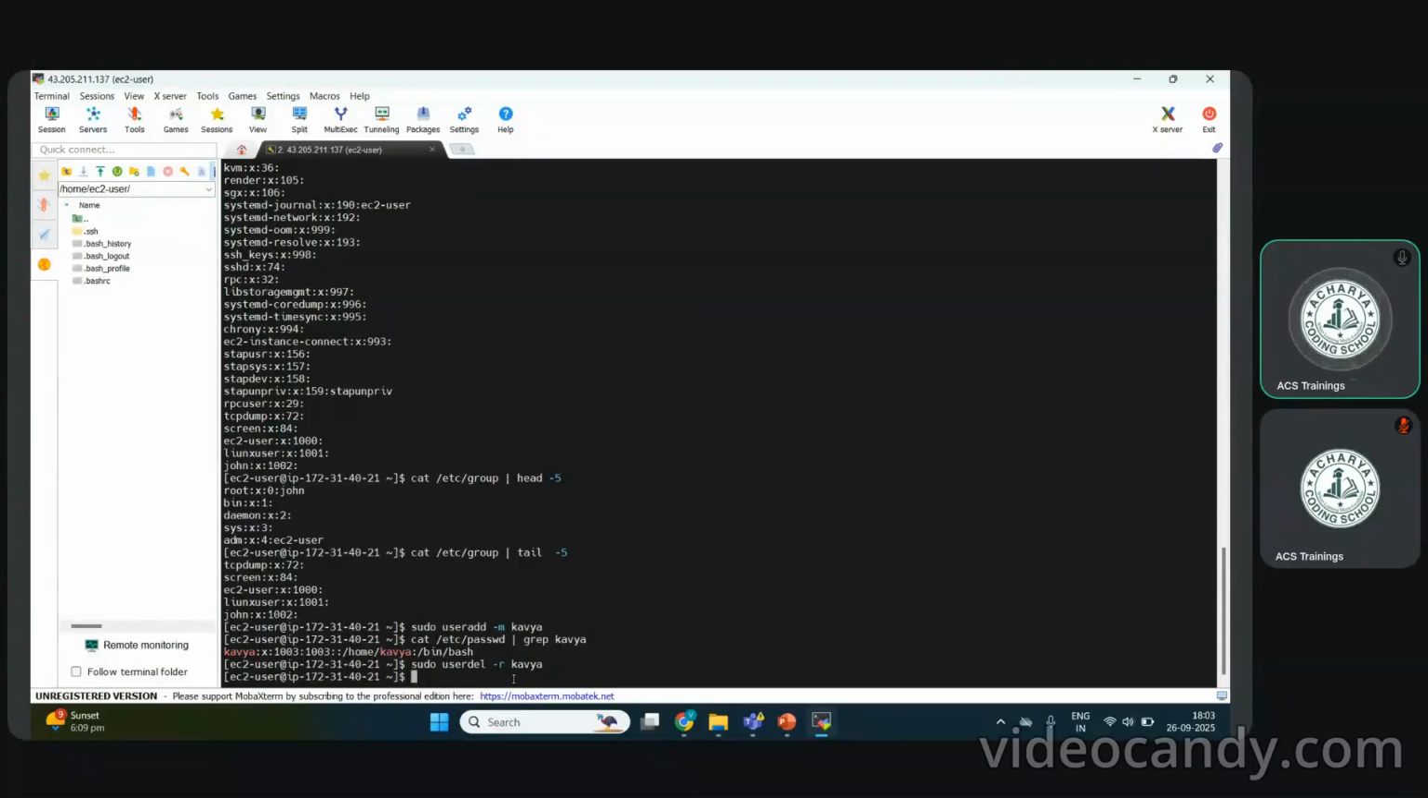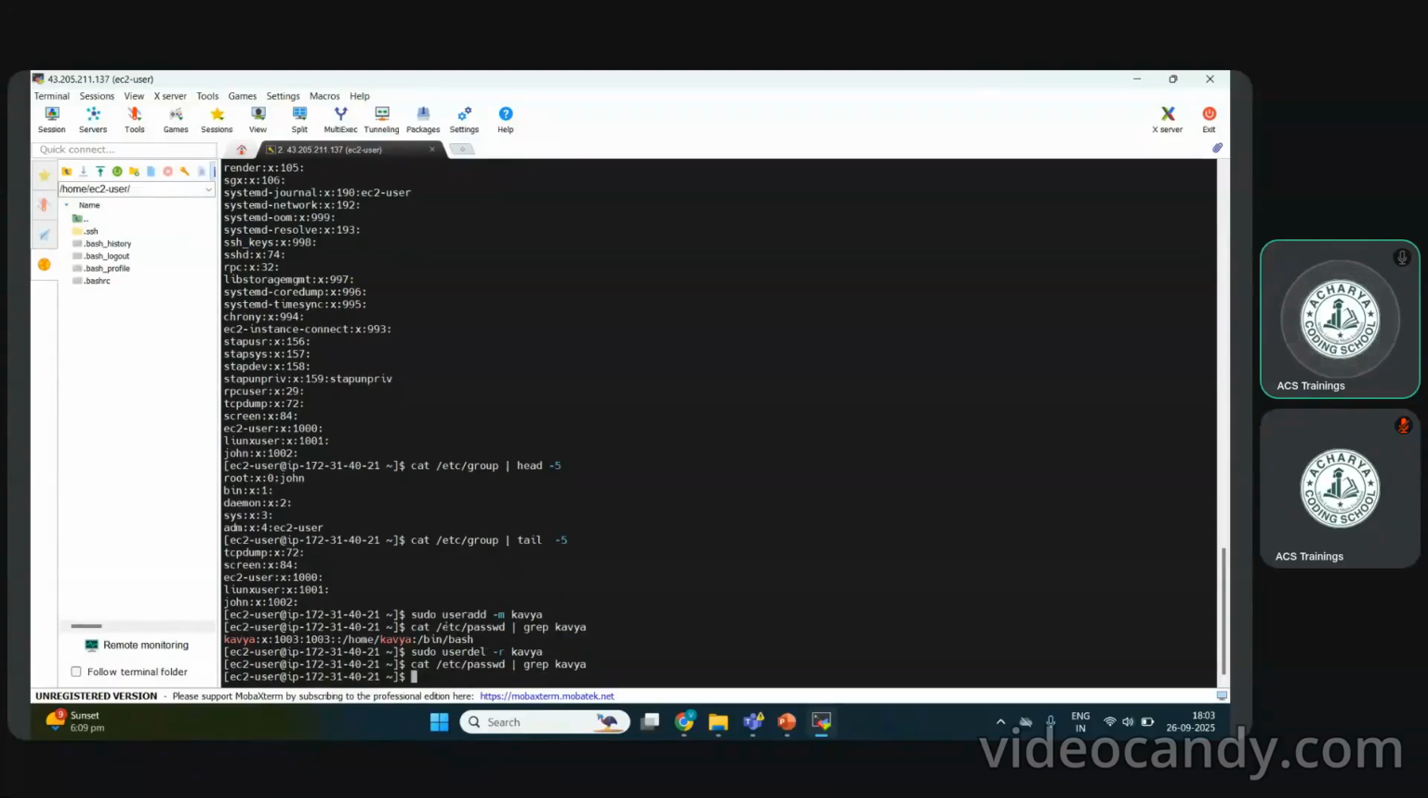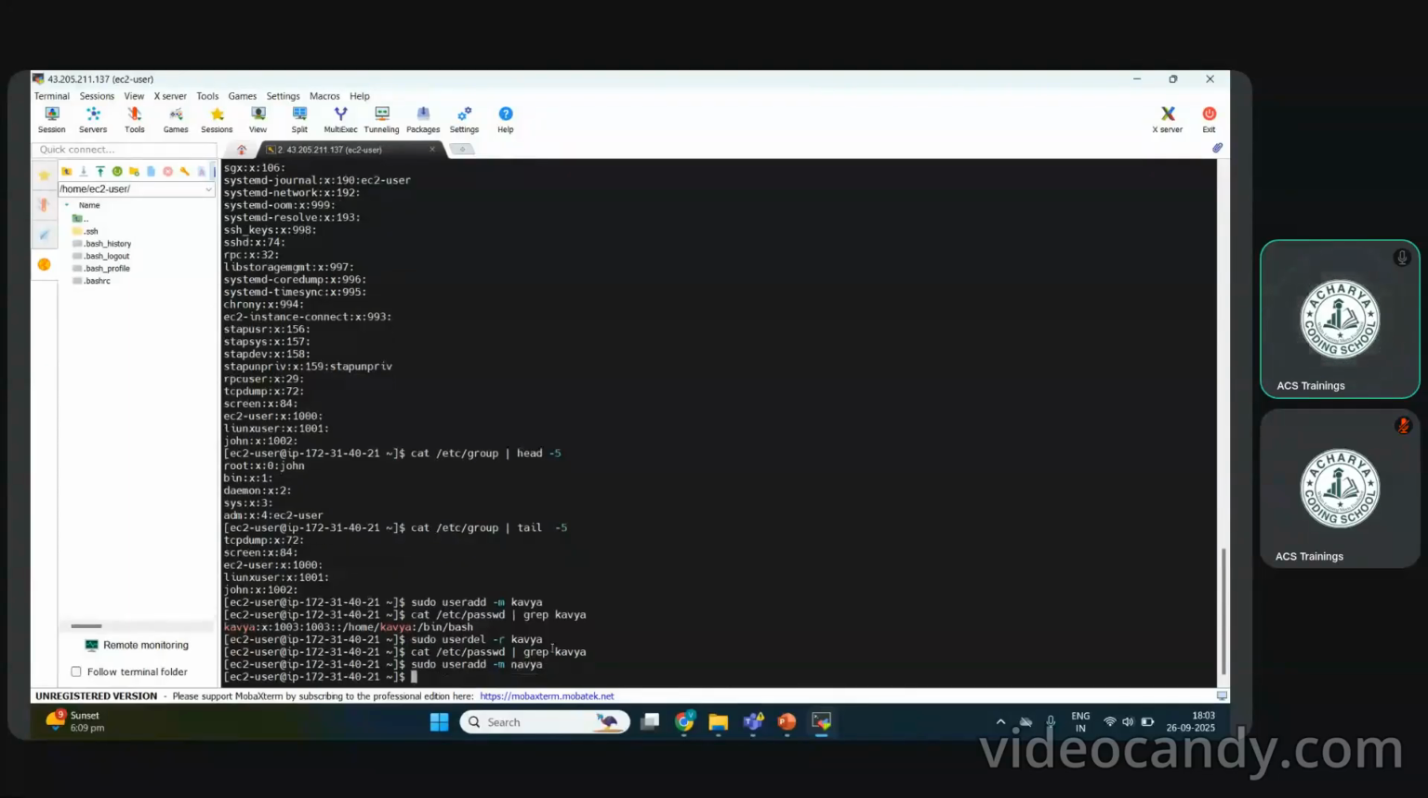So for example, if you give this command again and observe, we are not getting any such results. Why? Because we have deleted the user. And we can modify the user as well. Then again, we can create a new user. So instead of Kavya, you can create Navya, or if you want to create Kavya again, you can create it. So you can modify the user permissions.